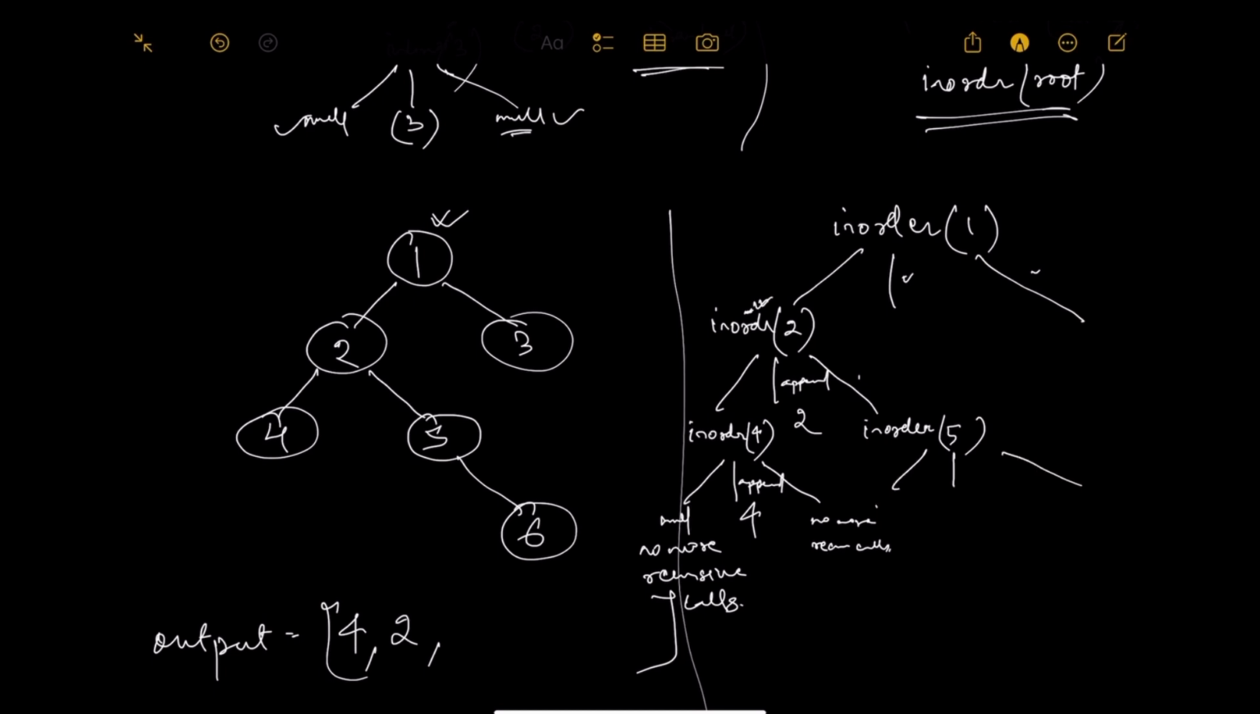Now our 5 has got 3 things to do. In-order of left, which is null. So no more recursive calls. Then we will be appending 5. So we will append 5 here. Then as we come here, we will do in-order of 6.